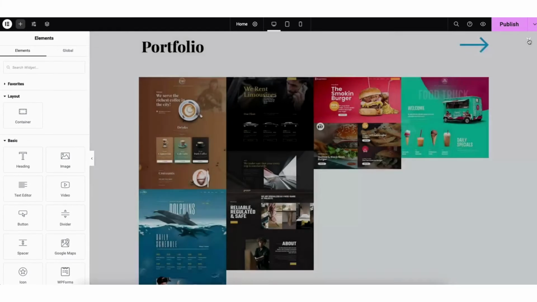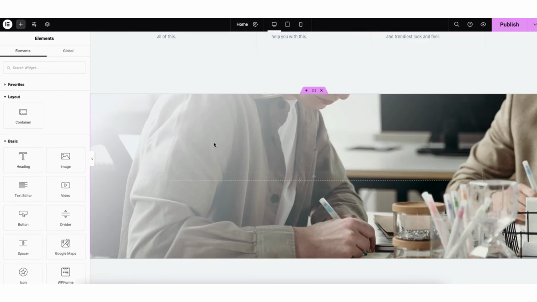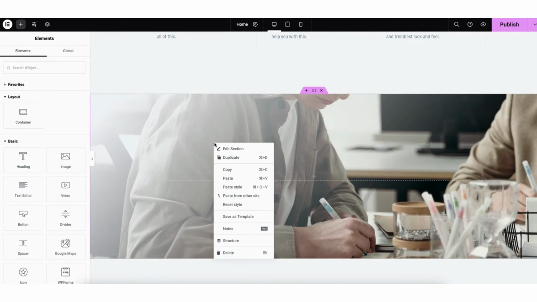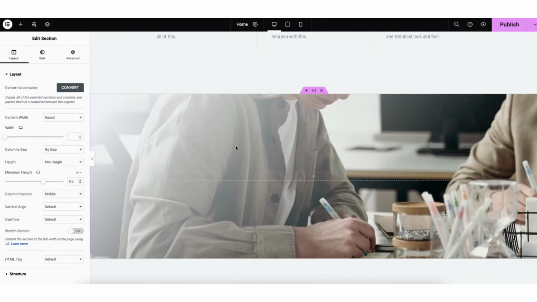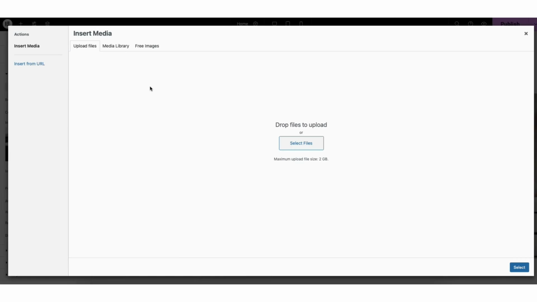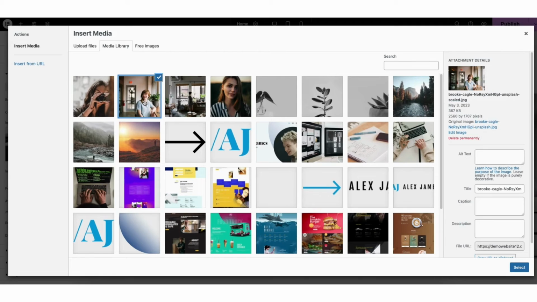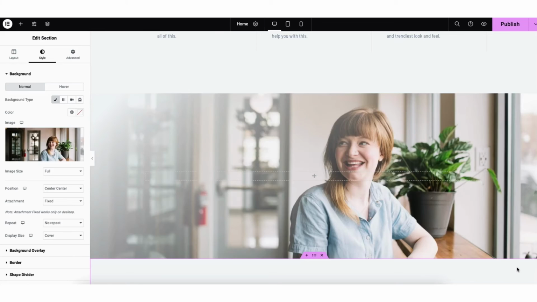Next, I'll scroll up to the image section like shown here. If you right-click into it and then click Edit section, you then want to click Style. Click into the image. You can then upload a photo to be placed here or select one under Media Library already uploaded into WordPress. I'll select an image I've already uploaded into WordPress. Click the Select button. It now shows.